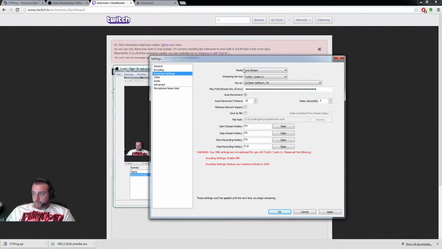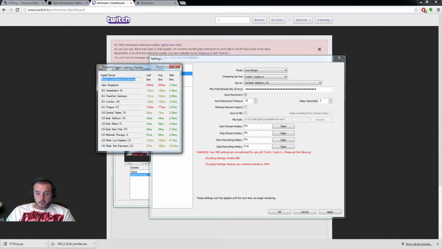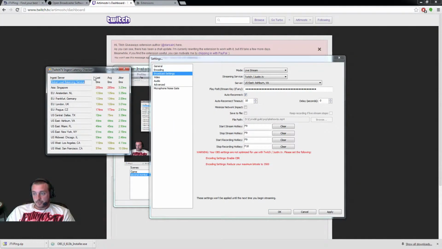Broadcast settings. Mode, you want live stream. Streaming service, you want Twitch/JustinTV. The server, that's where the JTV Ping comes in. You want to pick the one with the least amount of latency and the least amount of jitter overall.